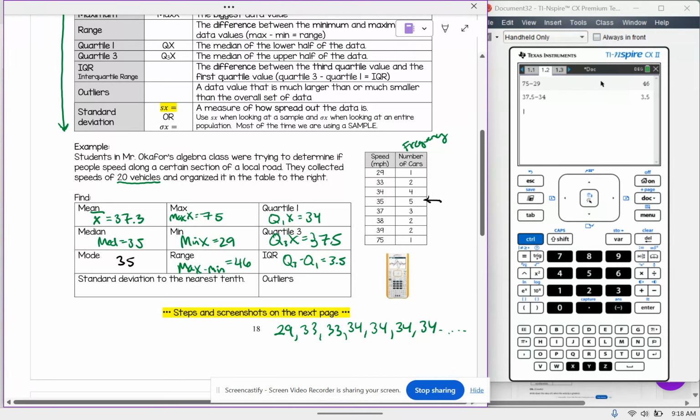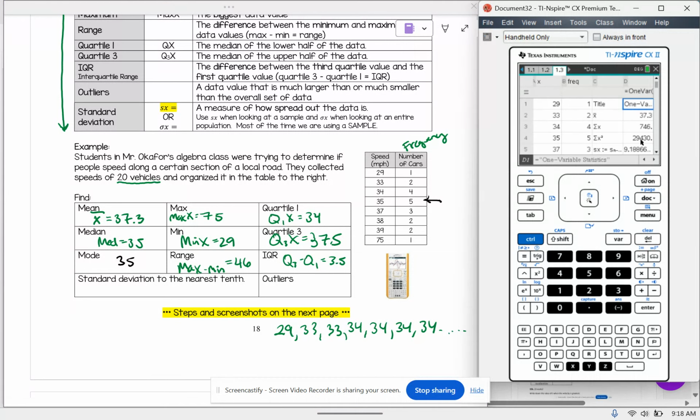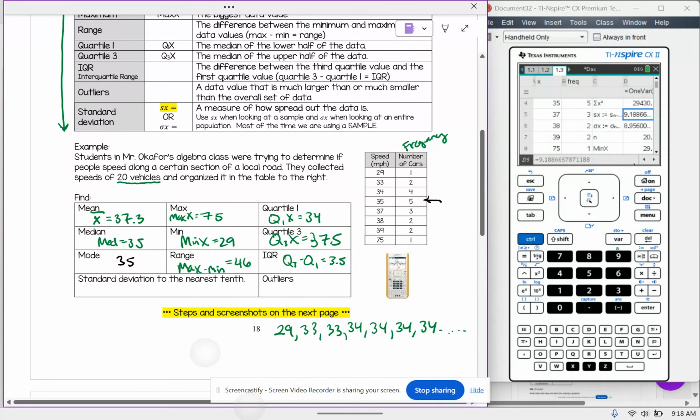Okay. And then standard deviation to the nearest tenth. So in this class, we look at the sample standard deviation. That is this little Sx, and that's going to be 9.1886. And it says that I need to round that to the nearest tenth. So I got, oh, there's only 2 eighths. Sorry. 9.2.